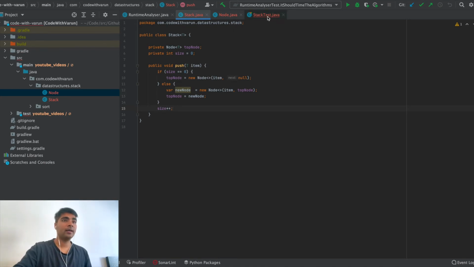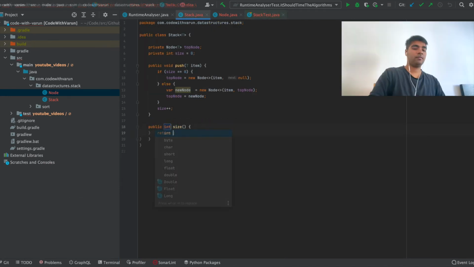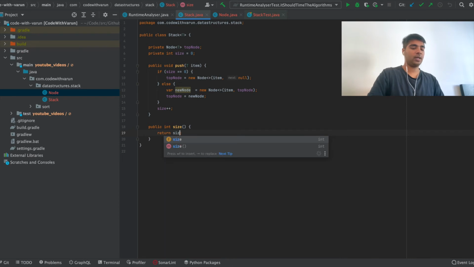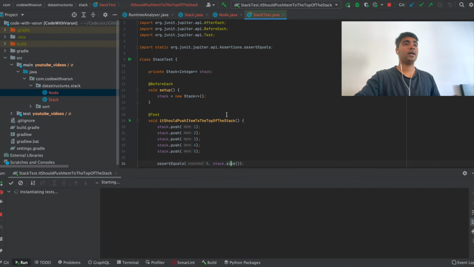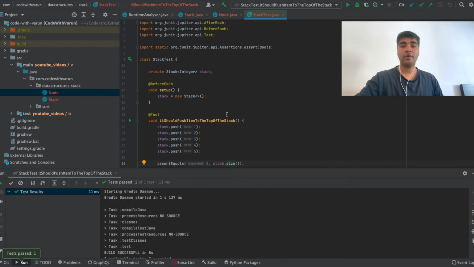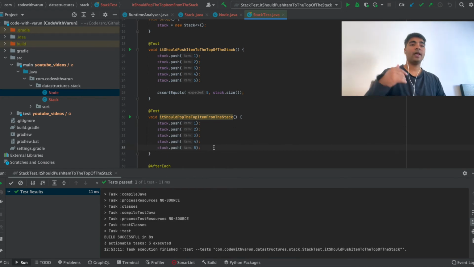Now let's head back and run our test case. Yep, we also need this method. Here I'm going to return the size. Let's see if this passes or fails. So with me, it fails always for the first time. Well, I'm improving. Let's move forward and create functionality for pop. Let's copy this one. So now we have 5 items.